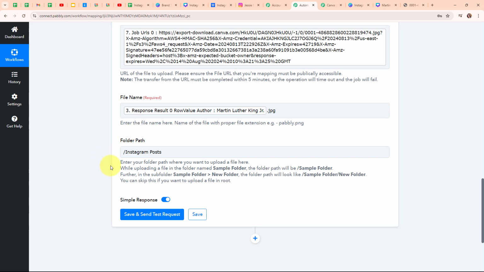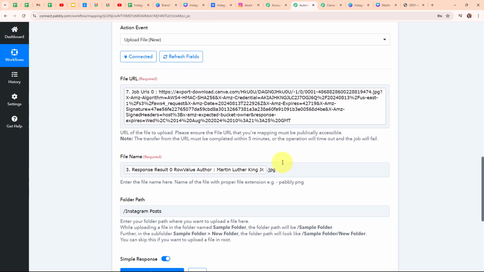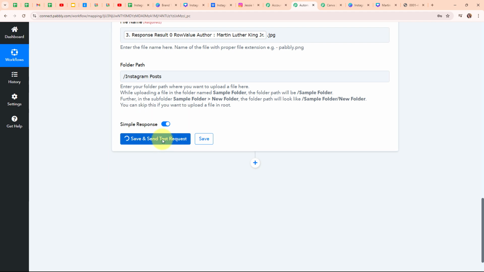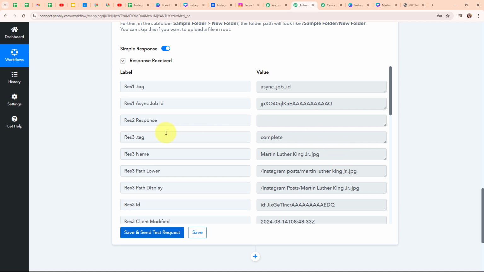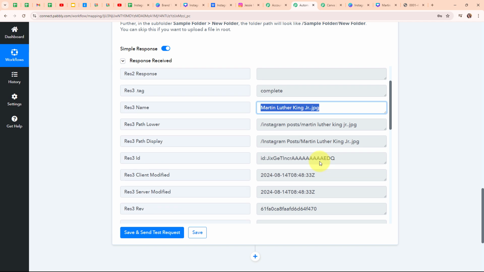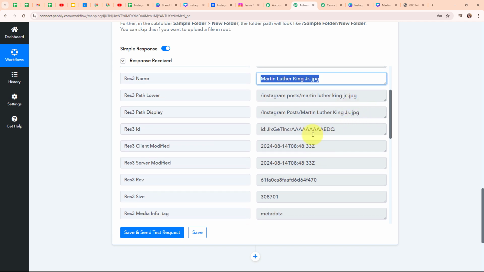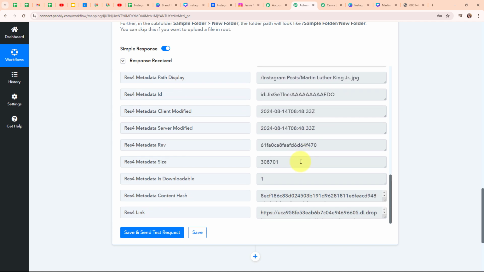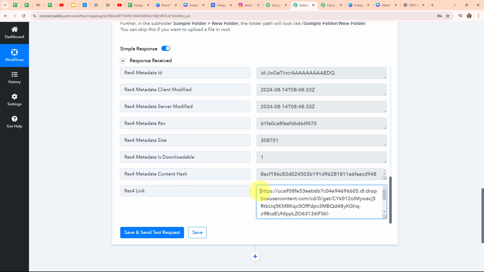So here I've successfully entered the folder path, and now after entering all the required data, I'm going to click on the save and send test request given over here. And here you can see we have received a successful response where we have received the tag as complete, the file name, scrolling a little down, the path display, also we have received the ID, scrolling a little down, and here you can see we have received a link for the same file which we have uploaded in our Dropbox.